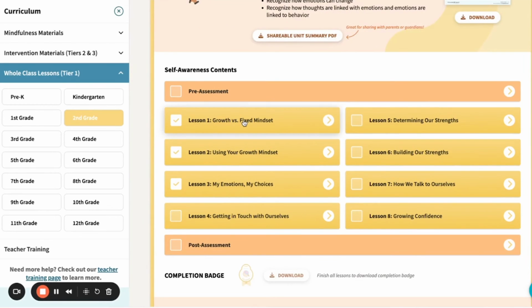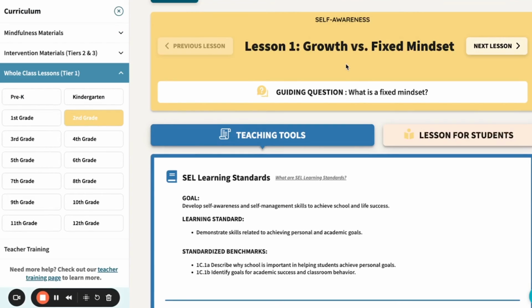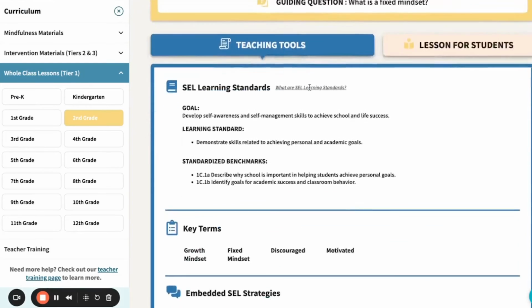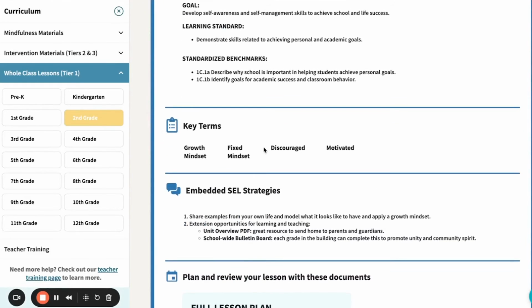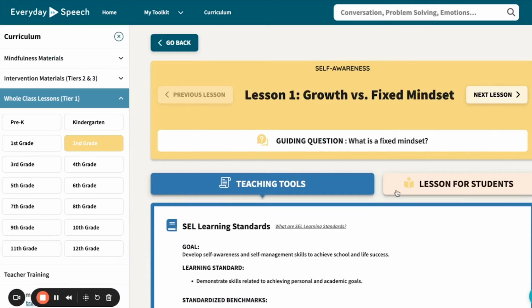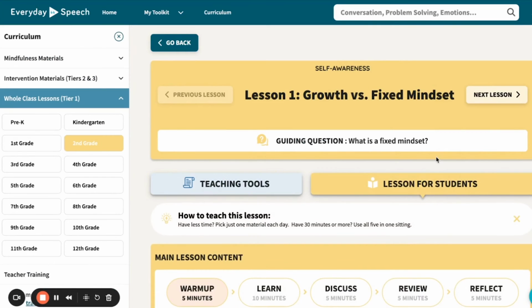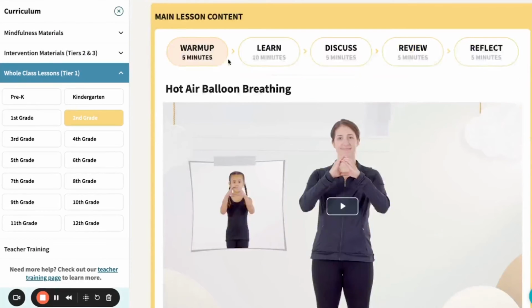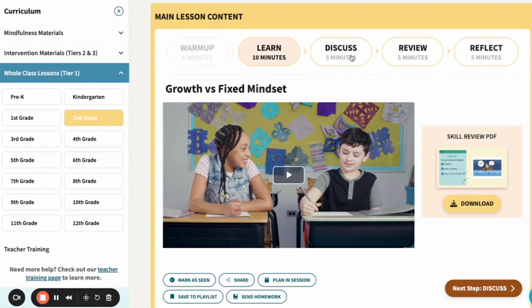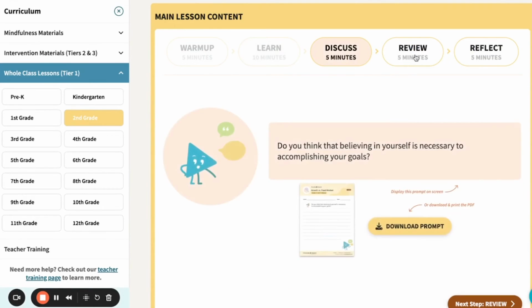When you click into a lesson, you'll find teacher tools including a lesson plan, guiding question, learning standards, and key terms. And clicking Lesson for Students will take you to your content for the week. Each lesson will be broken up into bite-sized segments. Split this up into 5 mini lessons throughout the week or combine them into one longer lesson.